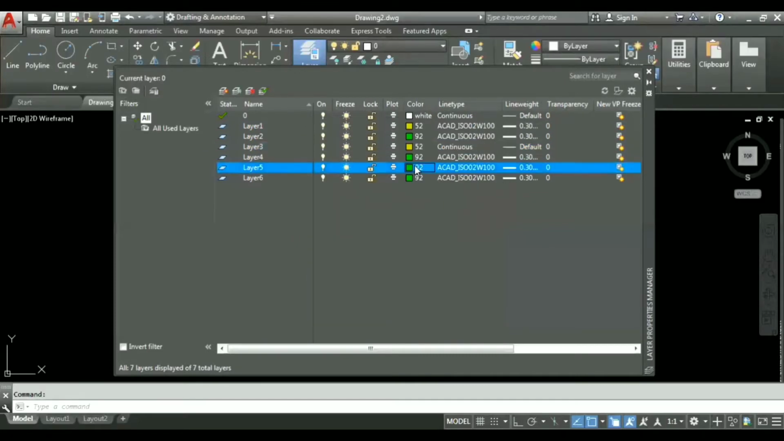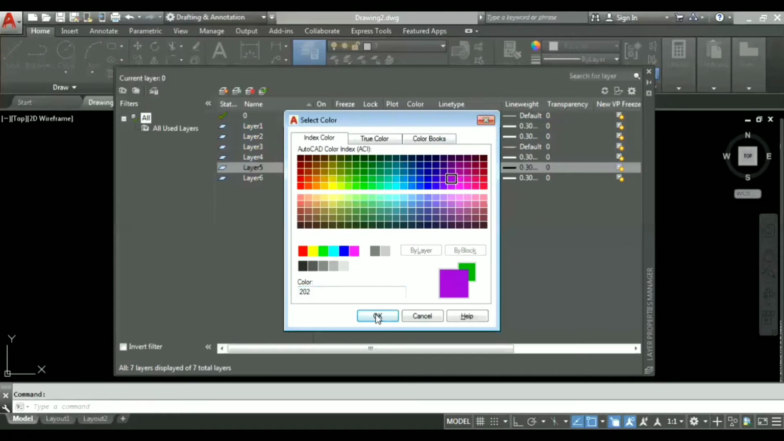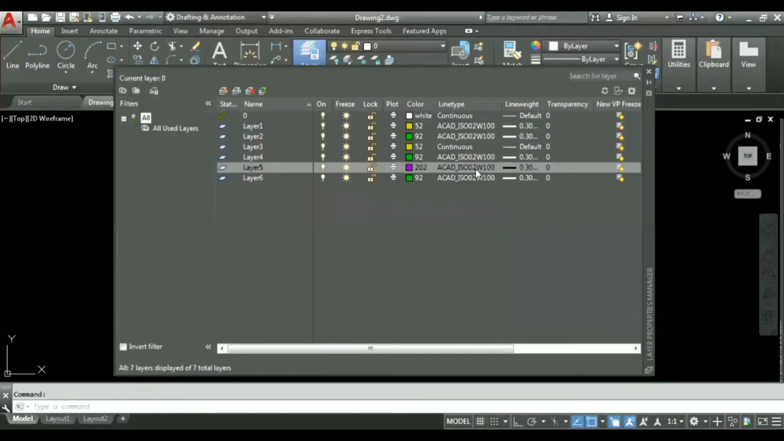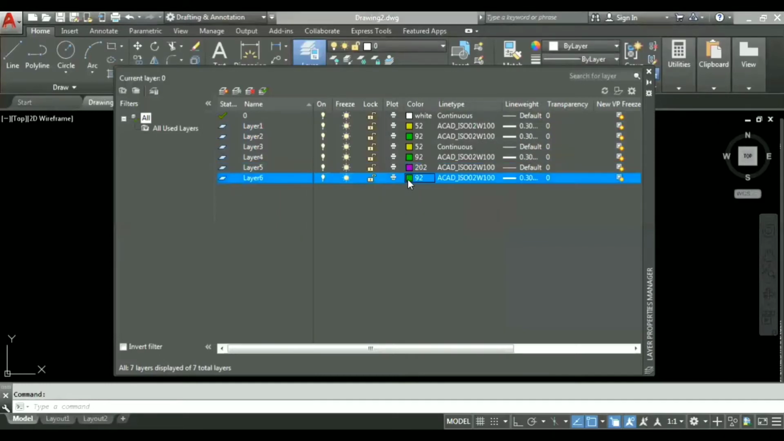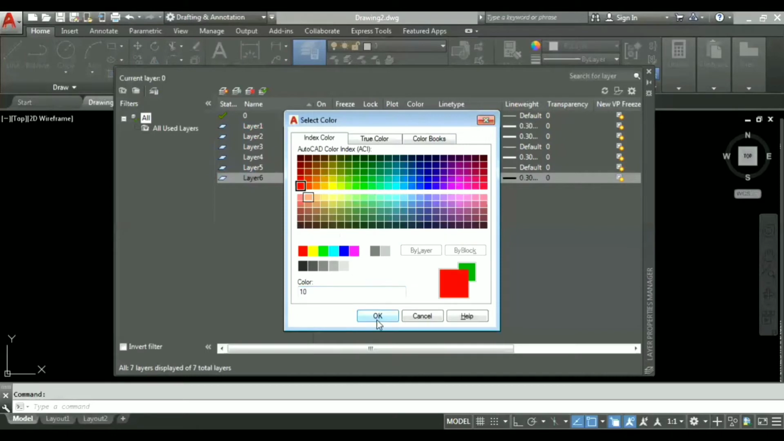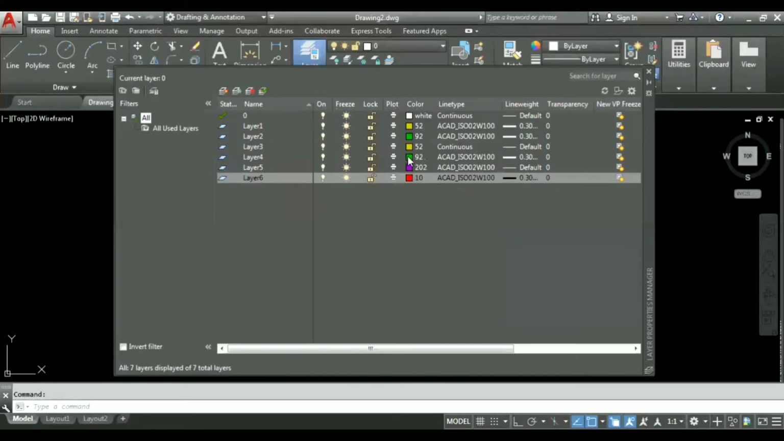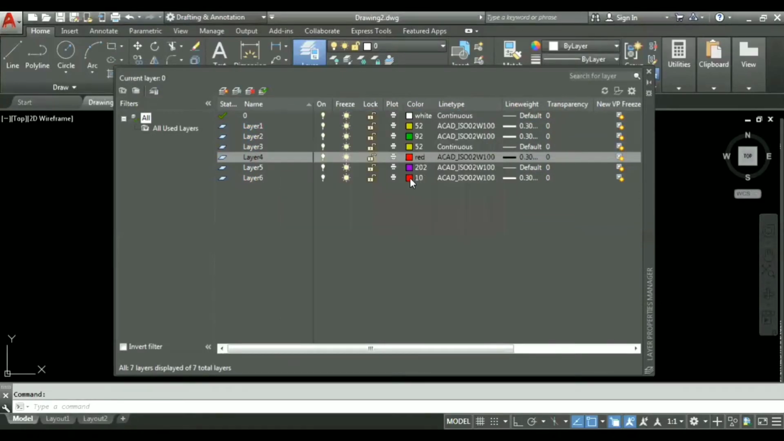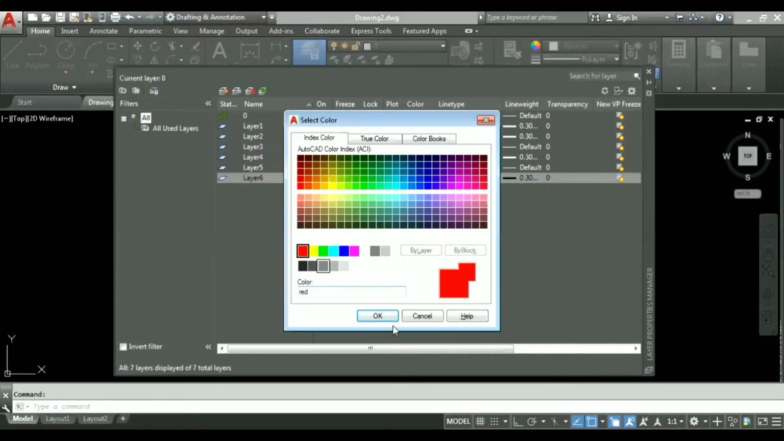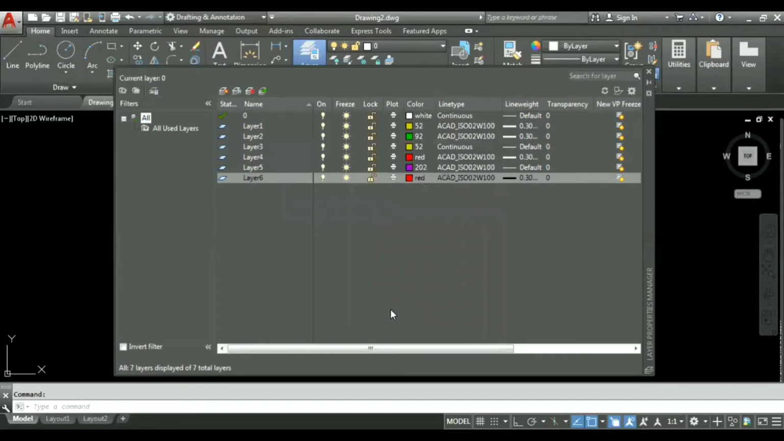I will change Layer 5 directly. I don't want to change my Layer 4, just for an example. I don't want to change the line type this time. I just want to change this line width to default, and I will change this color to red. Okay, I will change this layer also to red, Layer number 4. I have changed some properties. Now let us see what we can do if I want to make our drawing in Layer 1.